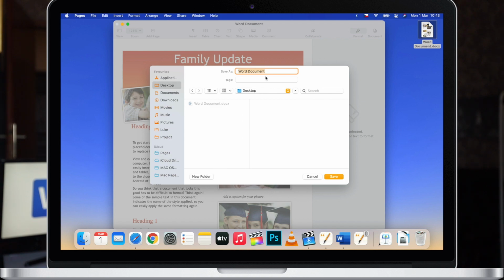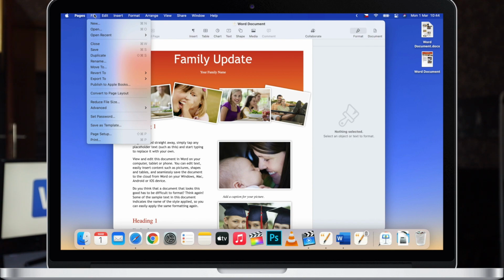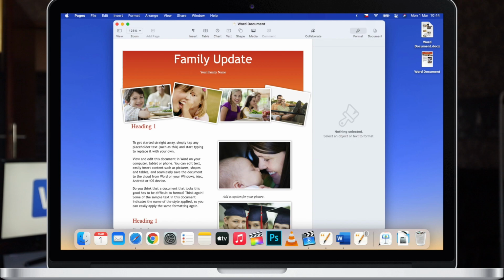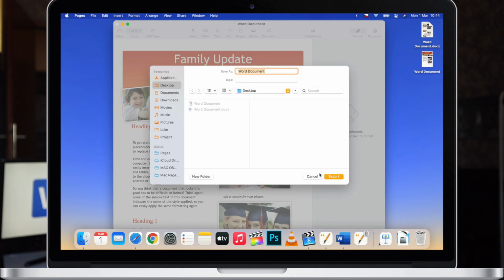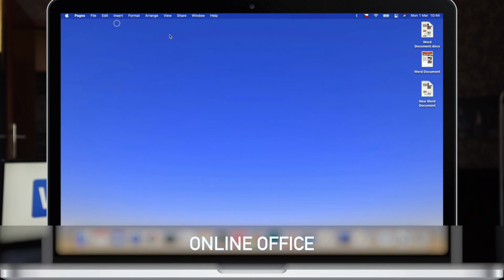It works perfectly for you, but when you need to return this to somebody that doesn't have Pages, say somebody on Windows with Word, then you want to go to File, Export to, and export to Word. This way you are back to Word format, you can send these files and they can open them again on their Windows machine.